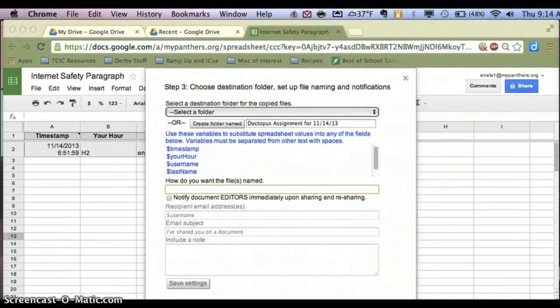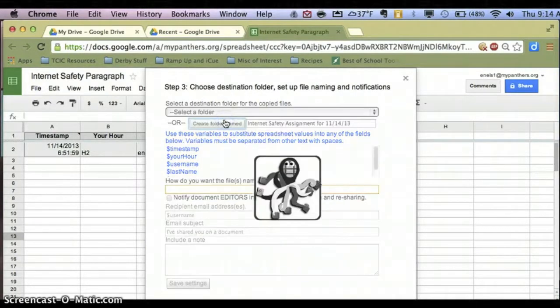Now in step 3, it's asking me where do I want those assignments to go when students are complete with them. I can create a folder ahead of time, or I can create it right here in Doctopus. So let's call this the Internet Safety assignment, and let's just create that folder.